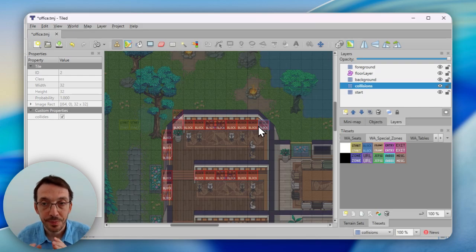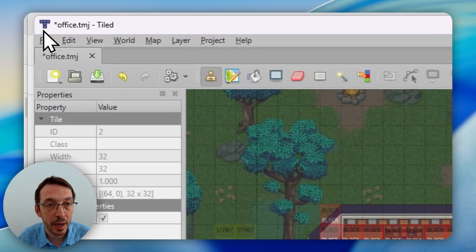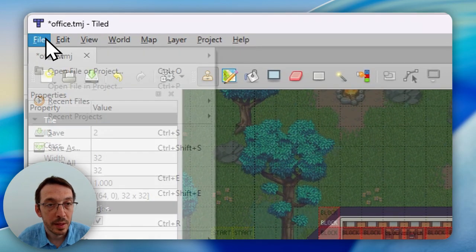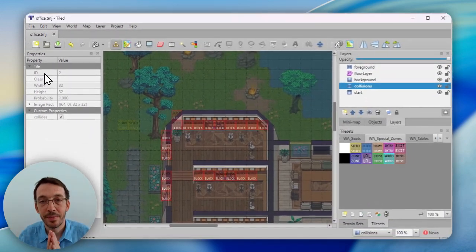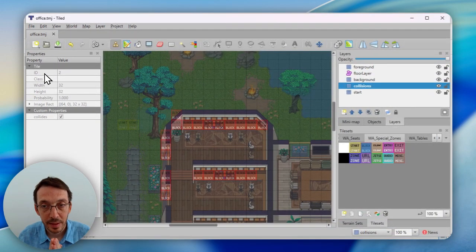All right. So once this is done, you can go to File, oops, and save your map. Excellent. Now we need to put this map and send it to WorkAdventure. In order to send it to WorkAdventure, you need to have an account. If you did not register an account yet, you should do it now.